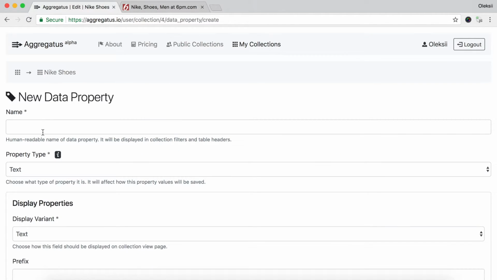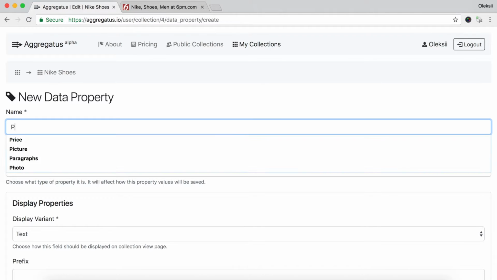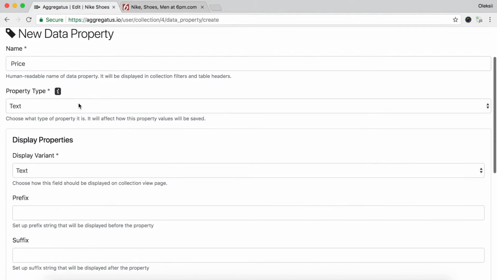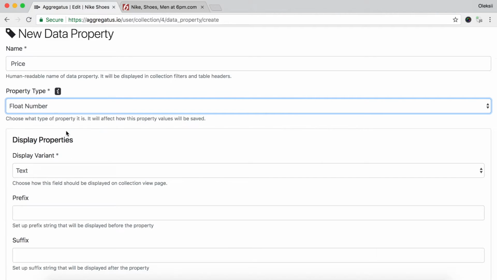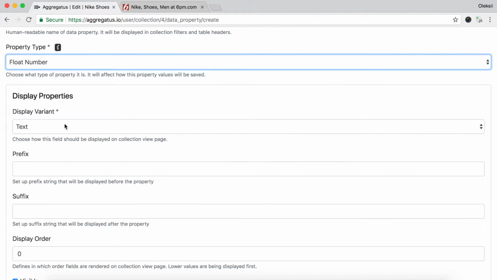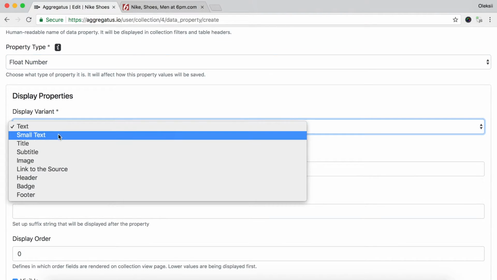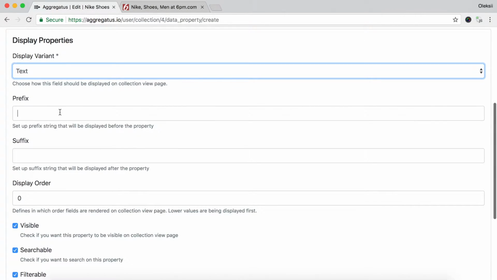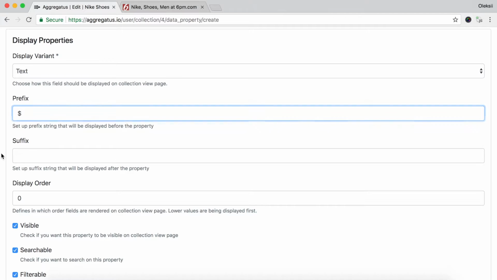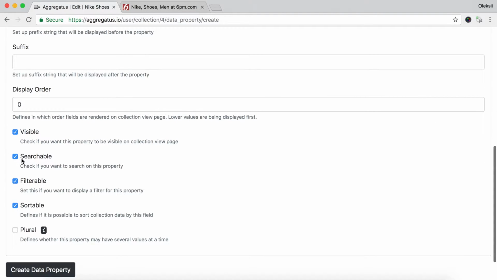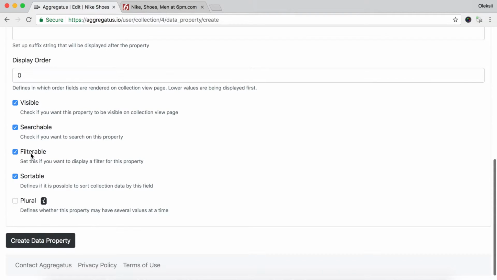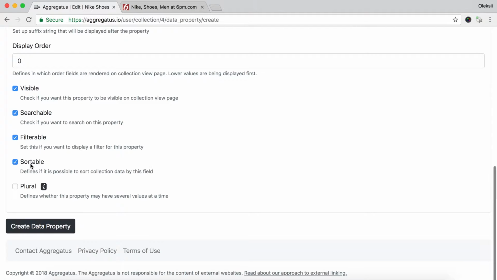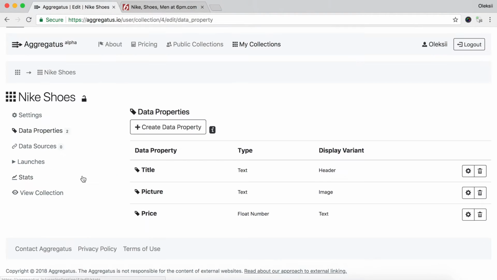And the next property would be price. Price will be stored as a float number, and it will be displayed as a text. That's okay. It will be prefixed with a $ sign. We will search on it. That's okay. We will filter on it for sure. We will sort on it. Sure. Let's create the data property.